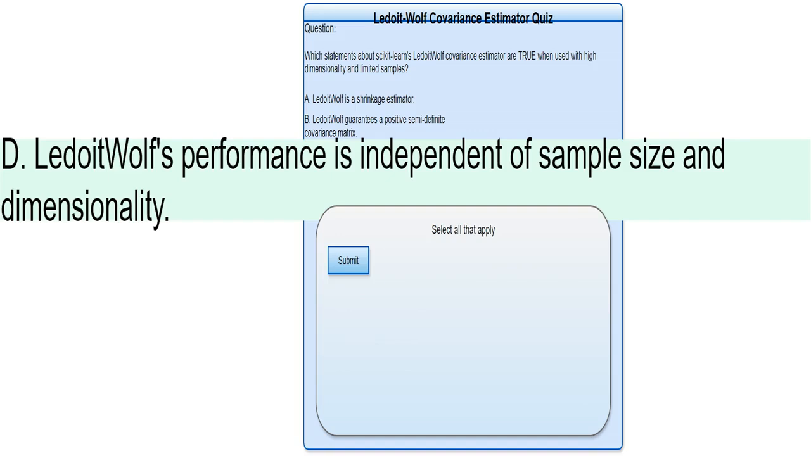Statement D claims that the accuracy of LedoitWolf does not depend on how much data we use or how many variables we are tracking. This is incorrect. LedoitWolf is specifically designed to handle situations with limited data and many variables, so its performance is directly related to these factors.